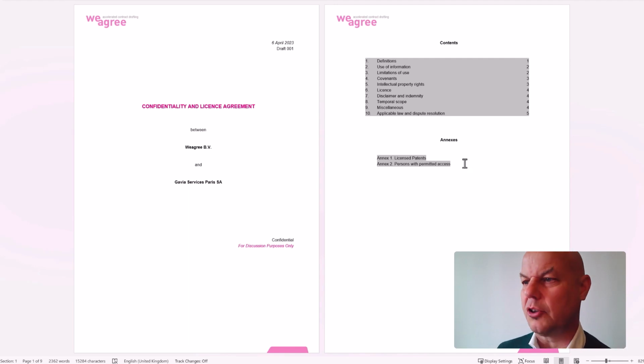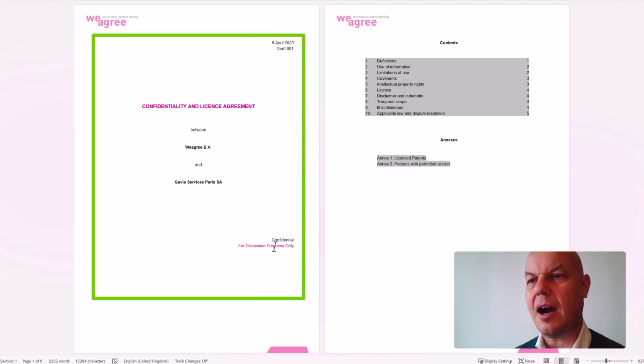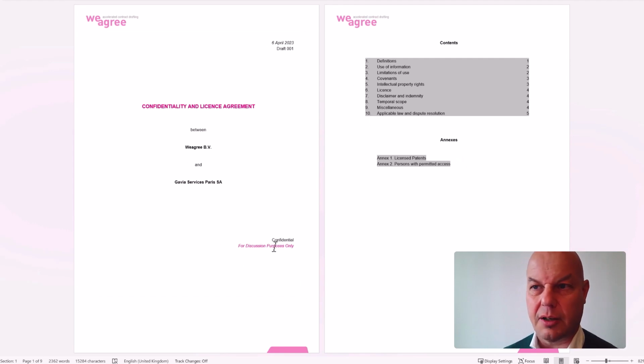Let's walk through the document that we've generated and I'll explain how and where that is. First of all, it's the layout of the cover pages. You can configure this entirely to your liking, indicate where draft indications or for discussion purposes notices need to appear.